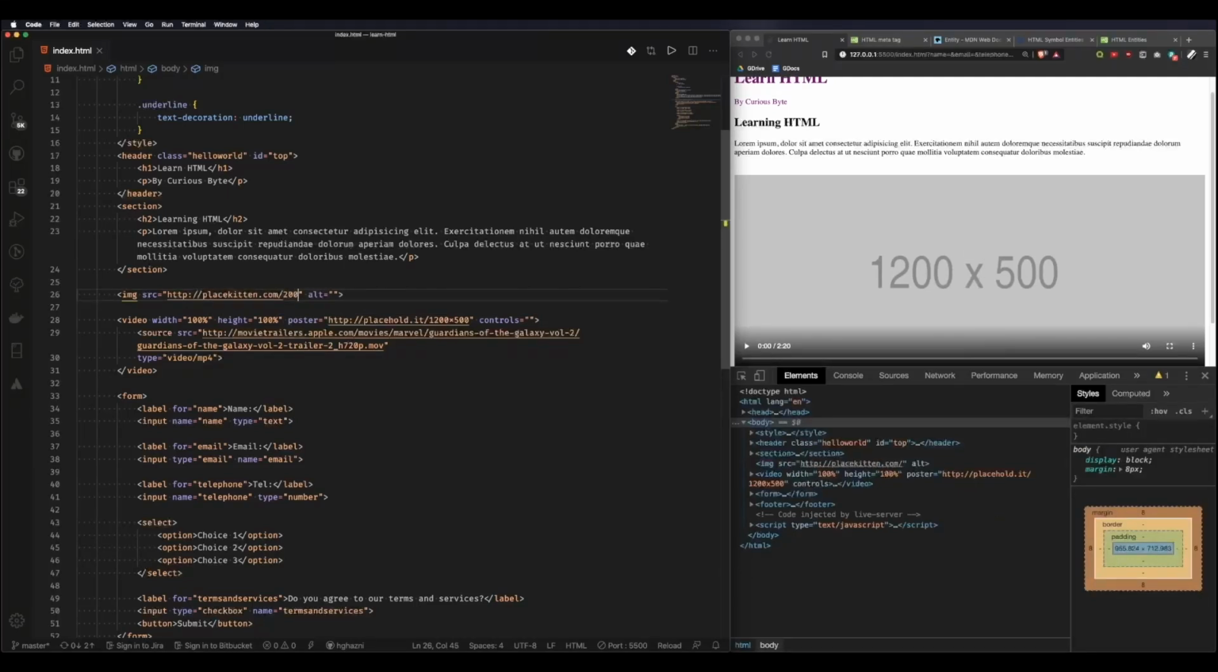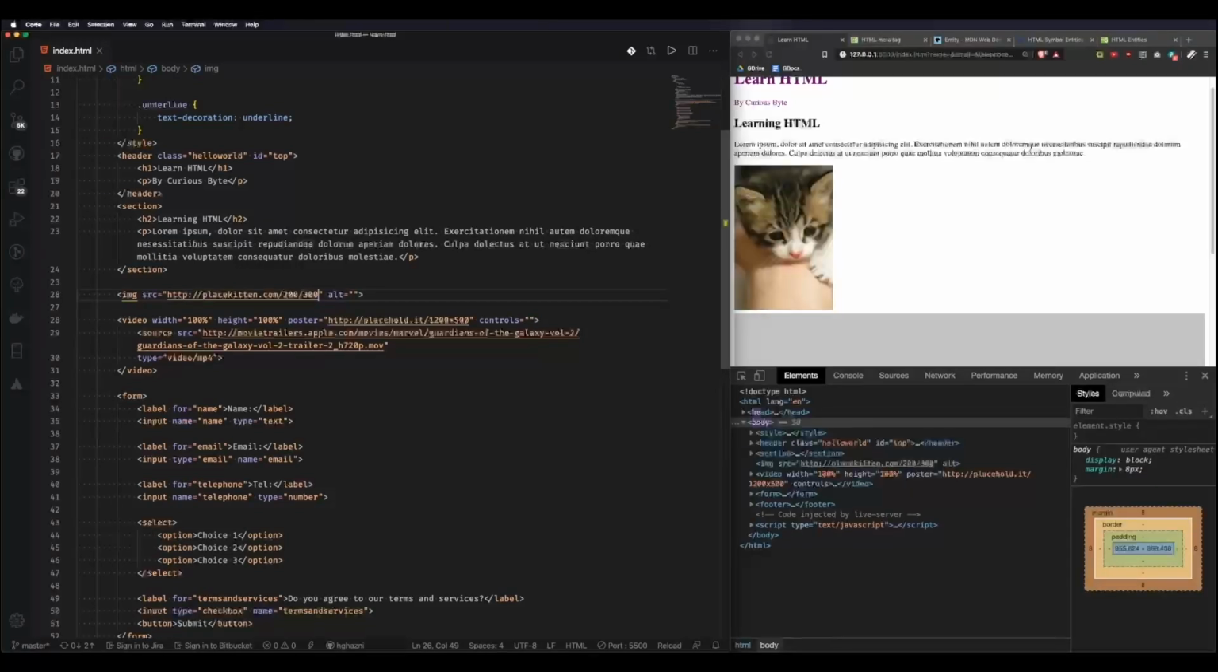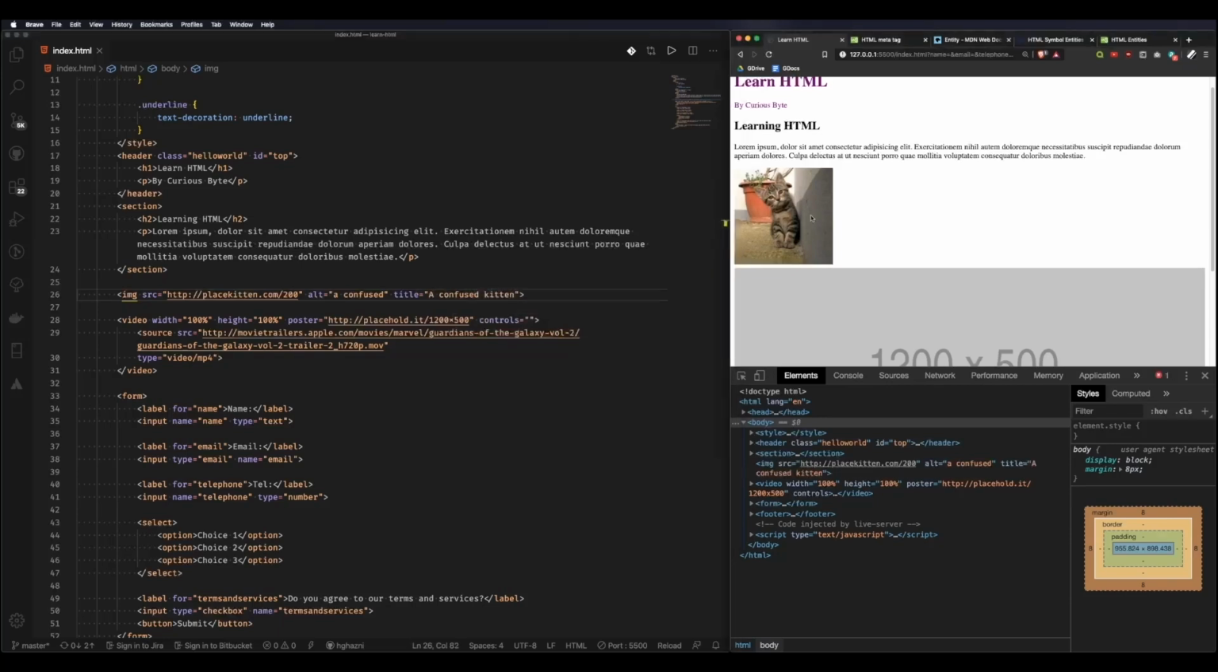So let's have a 200 by 300 kitten. Oh, actually the 200 one was quite cute. Let's just stick with that one. And we'll put a confused cat as the alt tag. So the alt tag is simply just a description of what the image is. We can actually add a title for this picture. So when you hover over it, it should actually say something. So if we put a confused kitten, it should say a confused kitten.